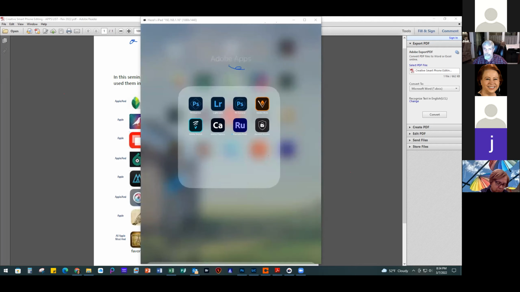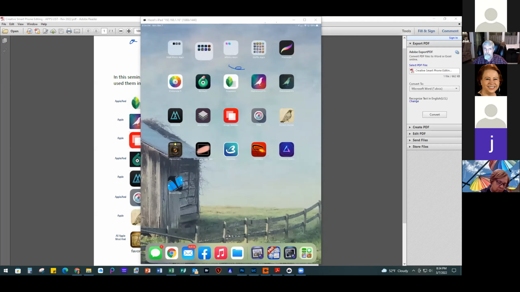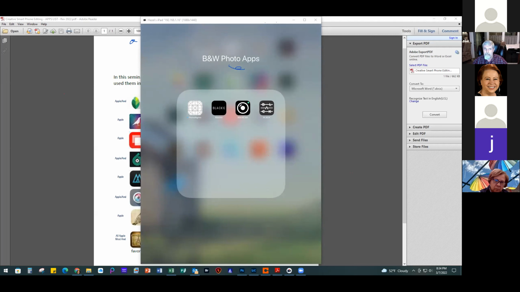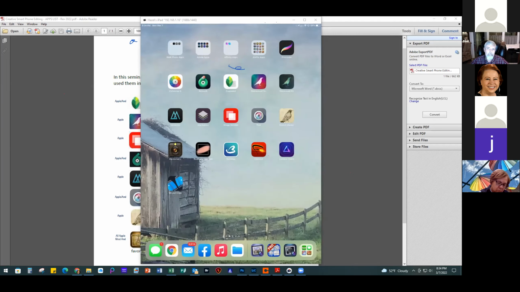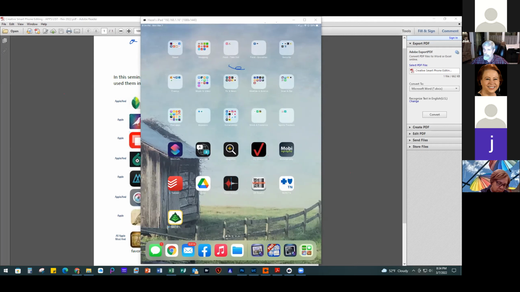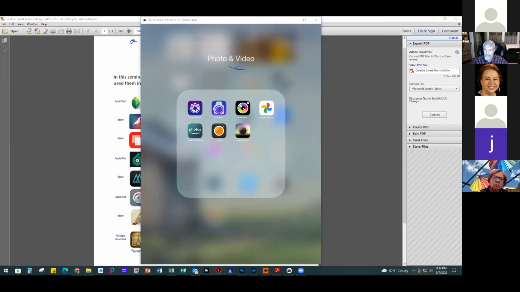So I do have the Adobe apps here, but like I said, I really don't use them a whole lot. These are the other black and whites I have. They're okay, just not my favorites. Cameras, I know I've got an iPad. Oh, photo and video right on the front.